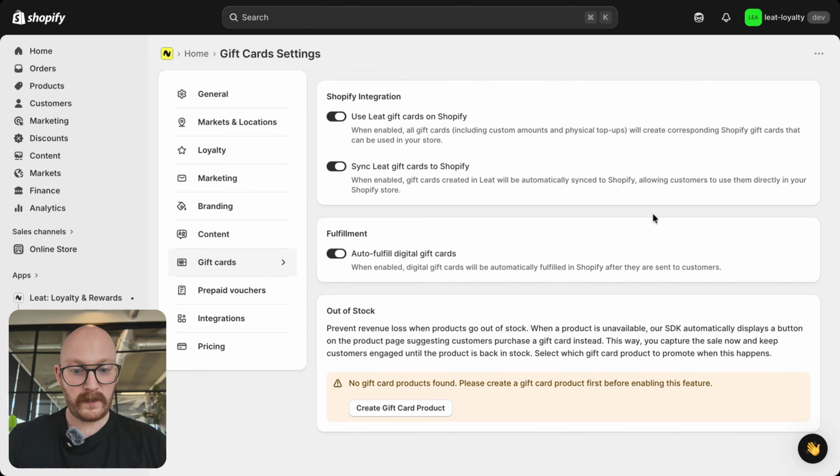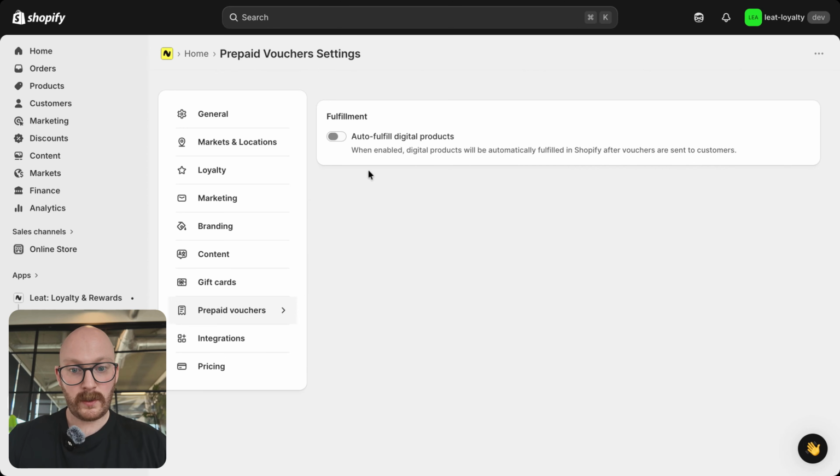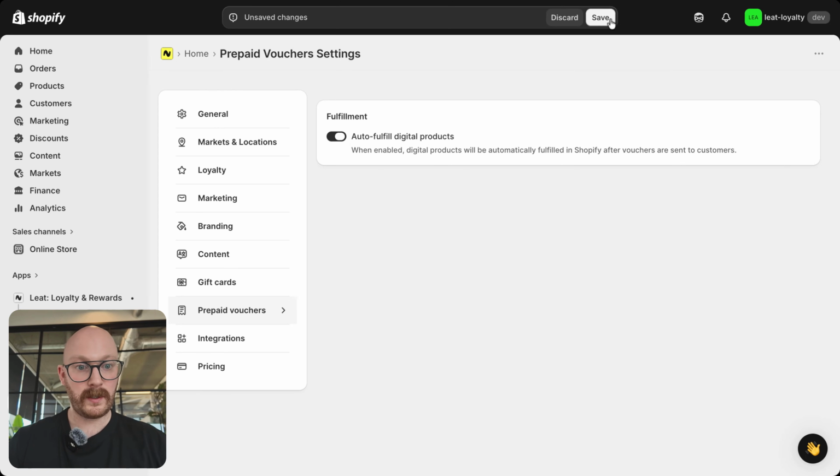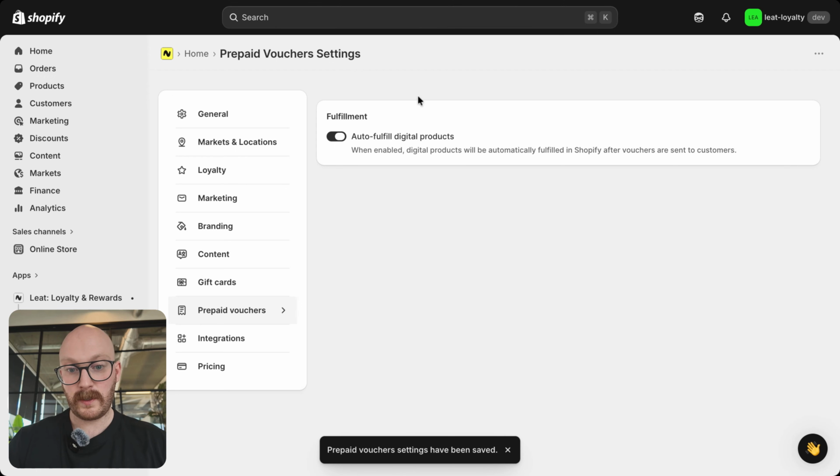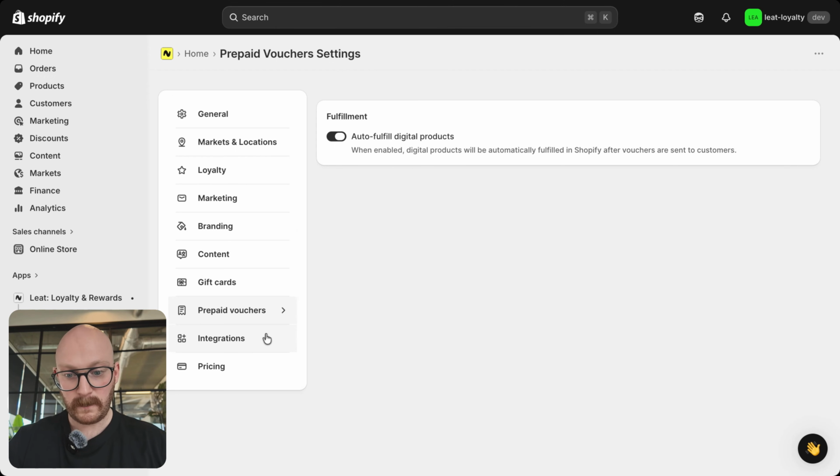Then moving on from gift cards, you have your prepaid vouchers. So these are created within Leat, and it's just a matter of whether or not you auto-fulfill these. So that basically means that they're going to be fulfilled in Shopify once you send a voucher to a customer through Leat. So one of the Leat vouchers. Again, I would recommend that you toggle this on just to make sure that all of your data is successfully synced as much as possible.